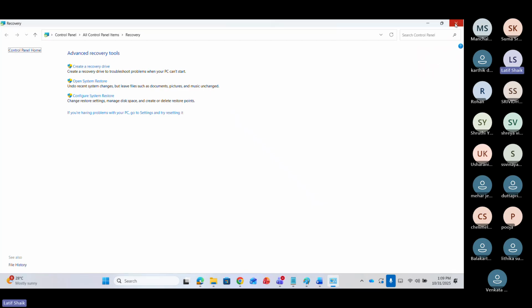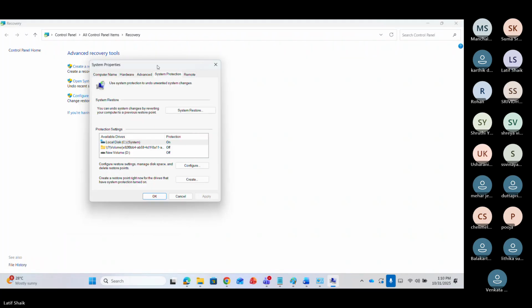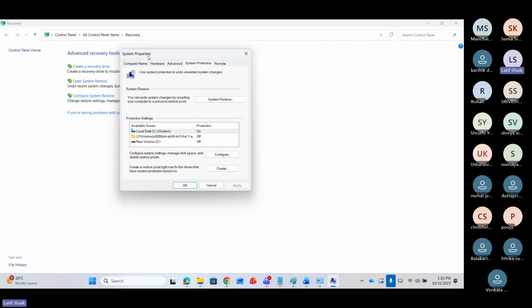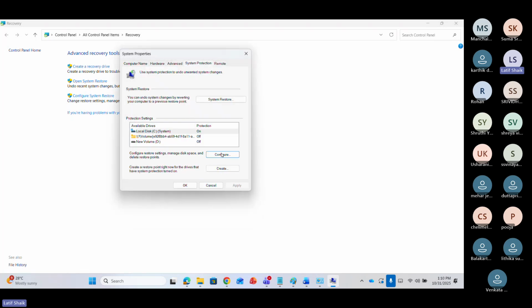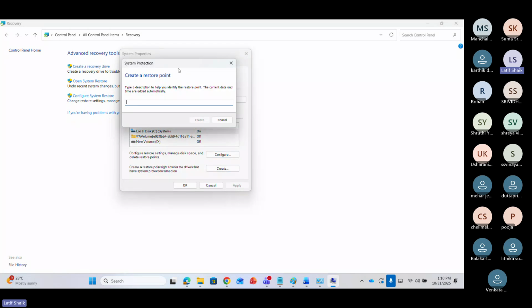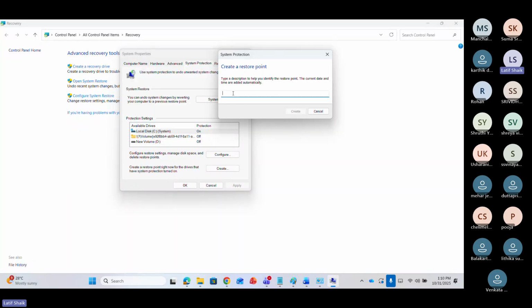Okay, we have System Restore. Open System Restore and configure it. In the system properties, you can find system protection. In the system protection, make sure the C drive is on or not. So configure and turn on the system protection. Next, you can create your own system restoration point. Click on create, give the restoration point a name, and click.